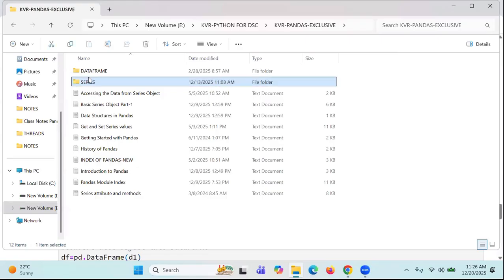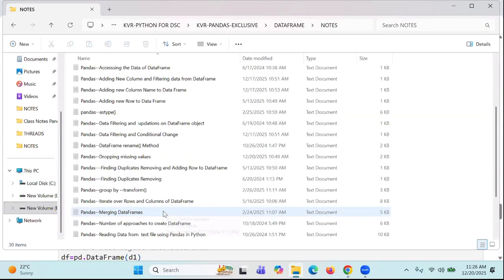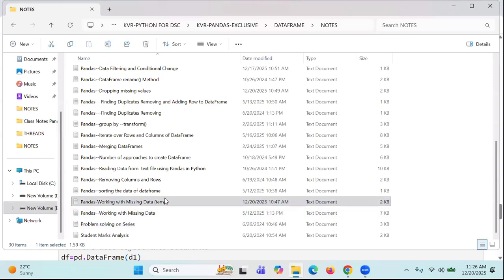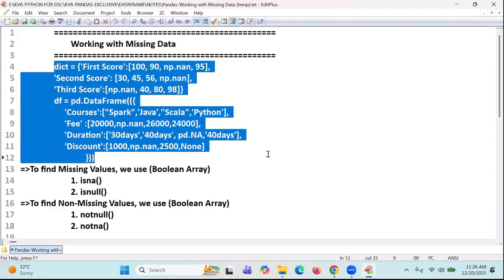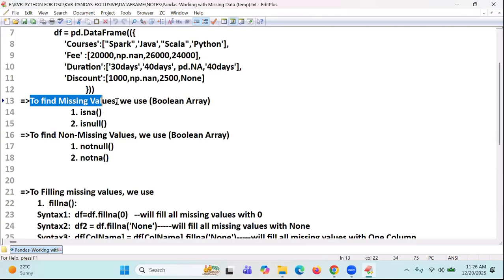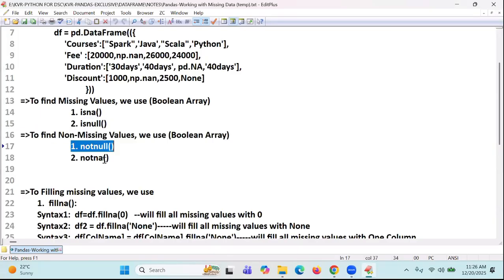Here I am going to say that in the data frame, there are notes. I will post these notes for you because this is very important for you students. It is the same kind of data that I used. So this is called first score, second score, etc. To find the missing values, we use the Boolean array mechanism with isnull. And to find the non-missing values, we use notnull.